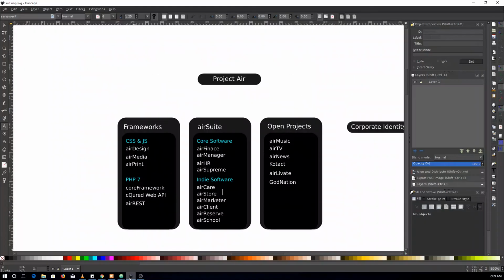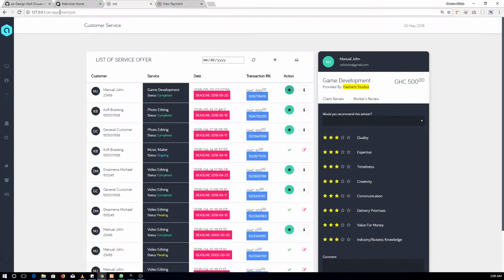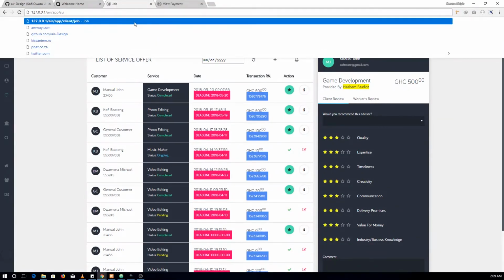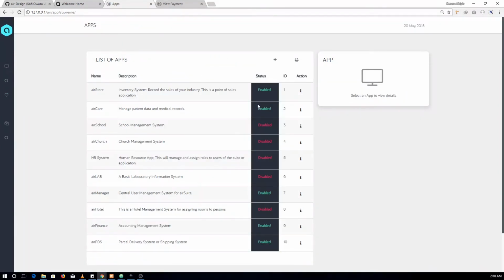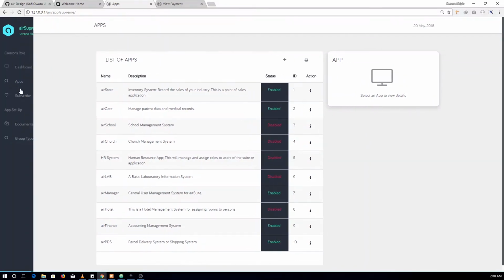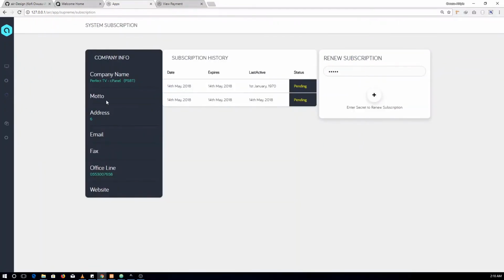Yeah. There's Supreme. Supreme is what I use. I think it's just cool to show you something about it. Supreme is an app that I'm using to enable or disable applications for when somebody buys it. So there are all these apps out there. I can disable or enable an app for the person. I can also view the person's subscriptions, his details, and everything.